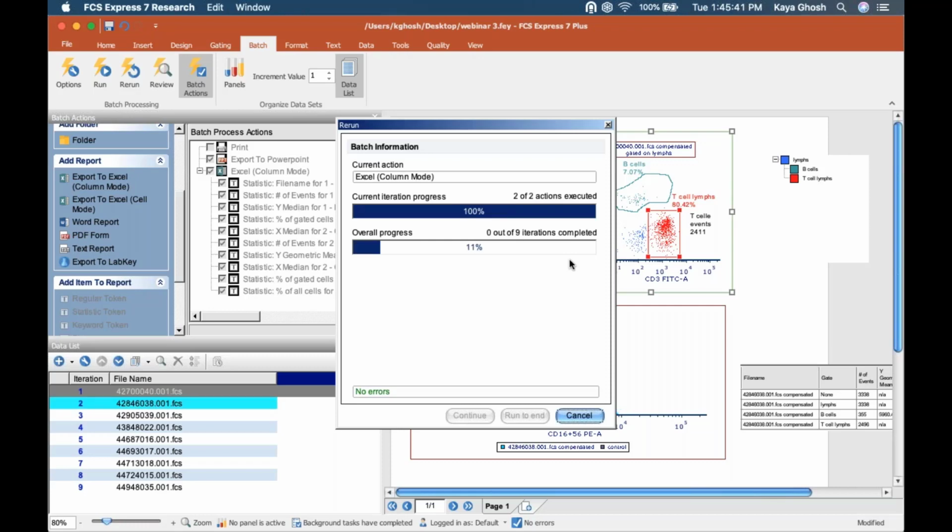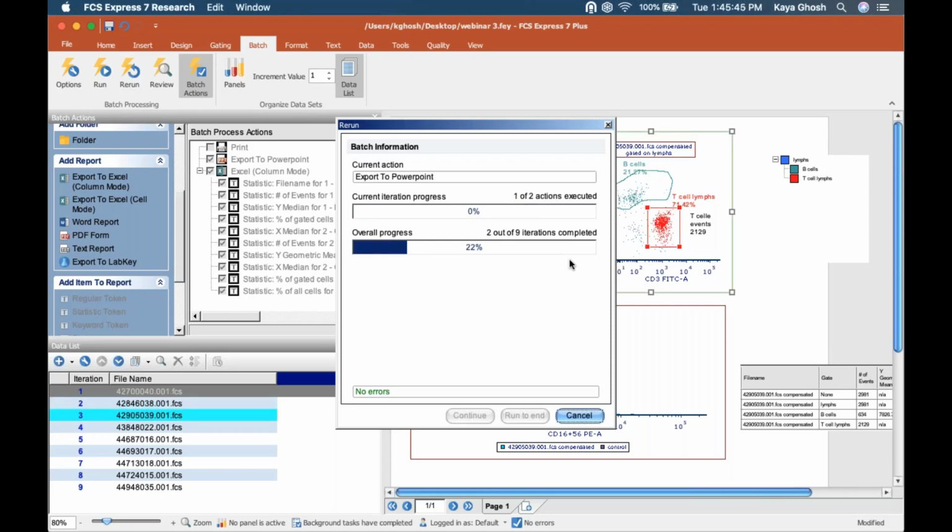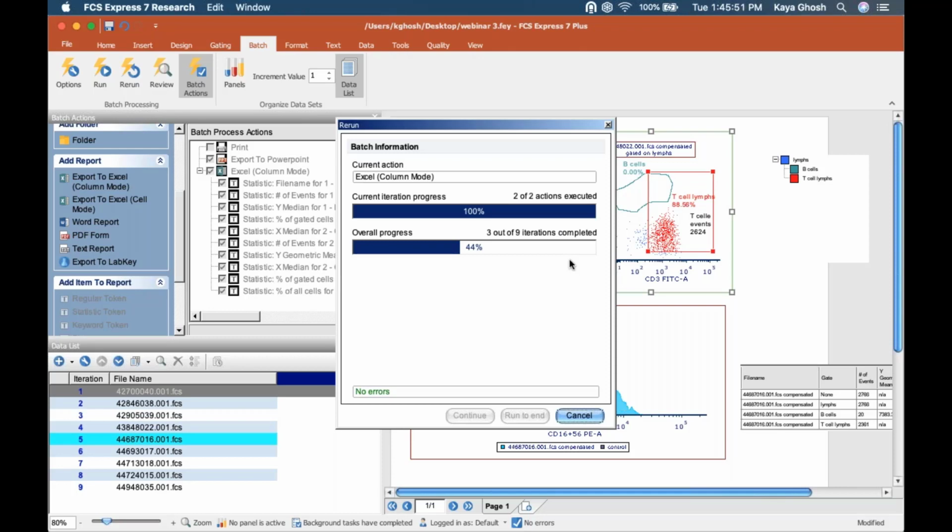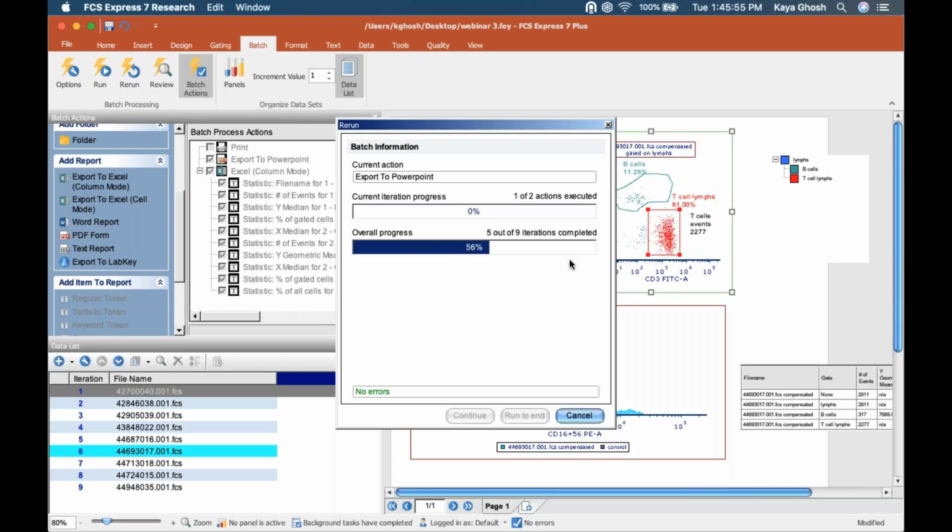While it's going, I'll answer one question that Karen had in the chat window. She's asking, what is the difference between snapshot and data-specific gate? That's a great question. You can use them. You can use data-specific gates if you want to during a batch. They will work just fine during a batch.